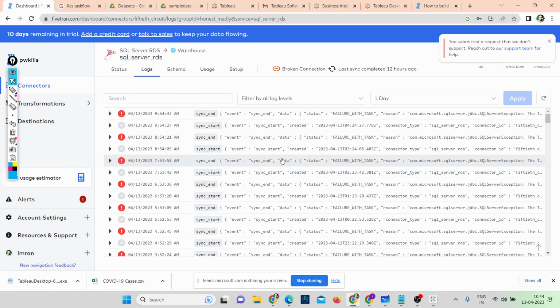What I meant is, as Fivetran is based on row level logging. Row level pricing, right? So whatever rows you are loading, that would be priced. No, it's not on row level. No, no, not on row level.